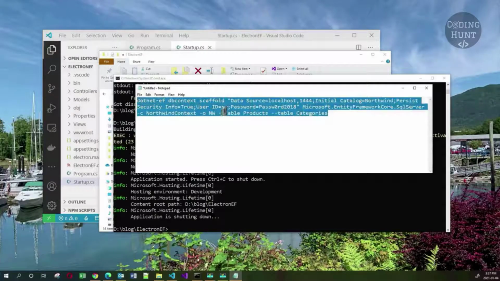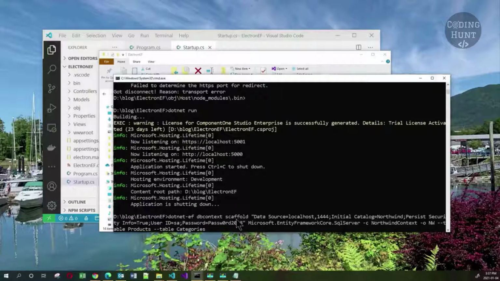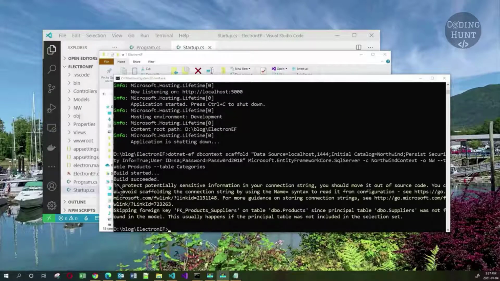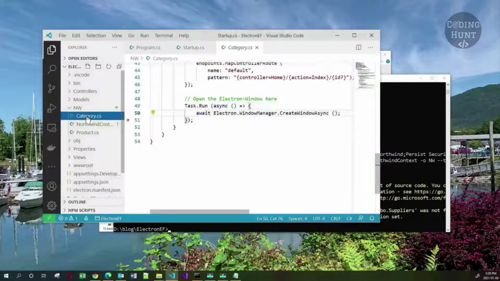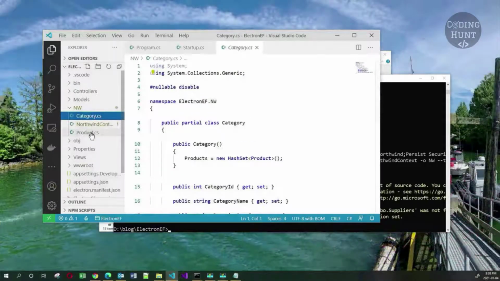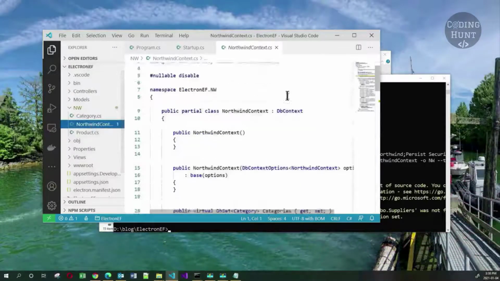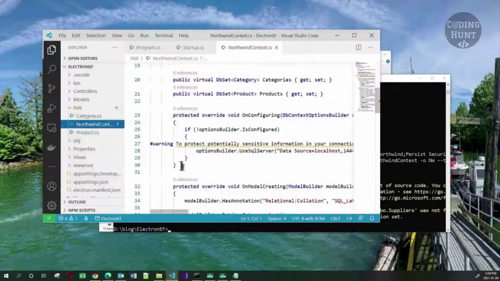So let me take this command, I'll copy it, and bring it over here and execute it. Now we get some warnings. The warnings are not that serious, so we will just continue moving on. Now going back to our application, you will notice that there is a folder called NW, and there are 2 entities, category and product, and there is the context class right here. And the connection string is visible here.